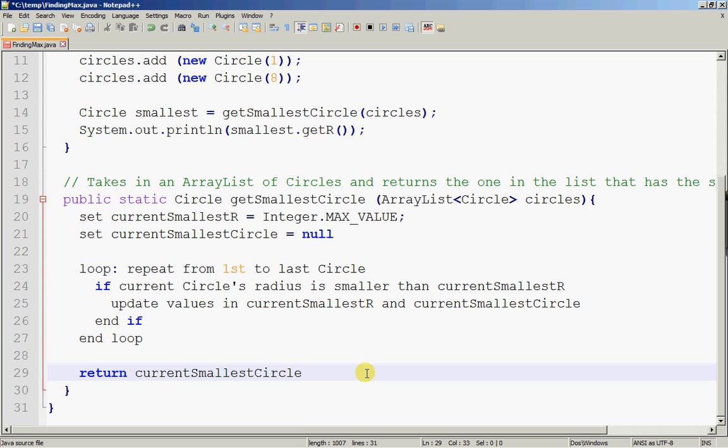Now this is one approach, whereby I set the current smallest radius to 2 to the power of 31 minus 1. The second approach was what I mentioned just now. You just set it to the first circle's radius and first circle's address, and then I repeat the loop from the second to the last circle.